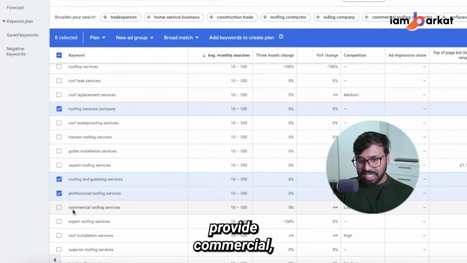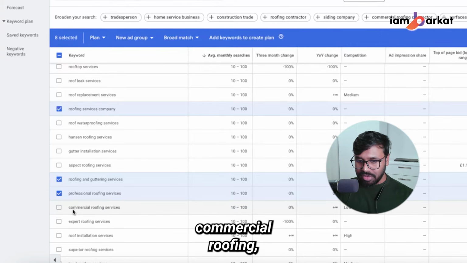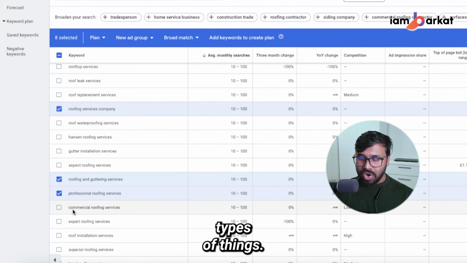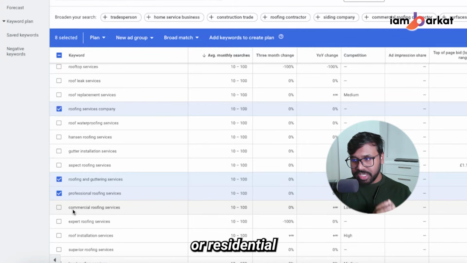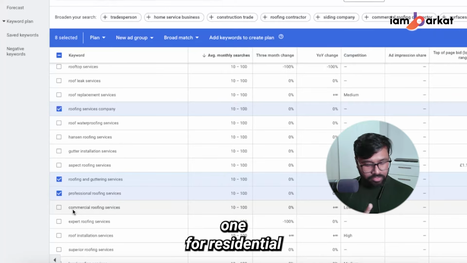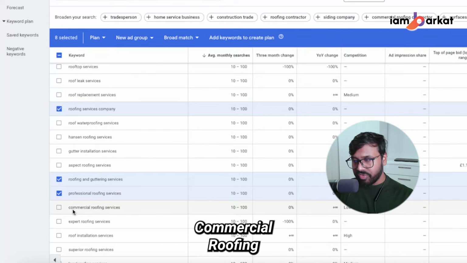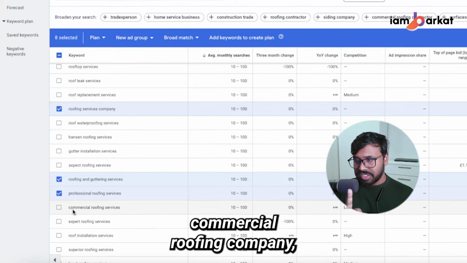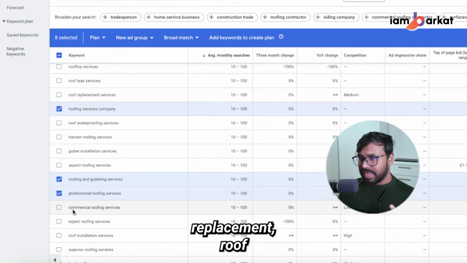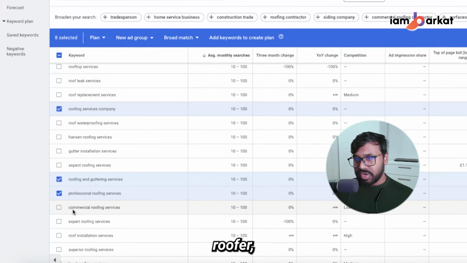If they provide commercial, I would highly recommend you create one more ad group, commercial roofing, these types of things. Or if they provide both commercial and residential services, I would highly recommend you create two campaigns, one for residential and one for commercial, because you will find lots of keywords related to commercial roofing. Let's say commercial roofing services, commercial roofing company, commercial roof replacement, roof repair. There should be lots of them, or maybe industrial roofing, industrial roofers, something like this.